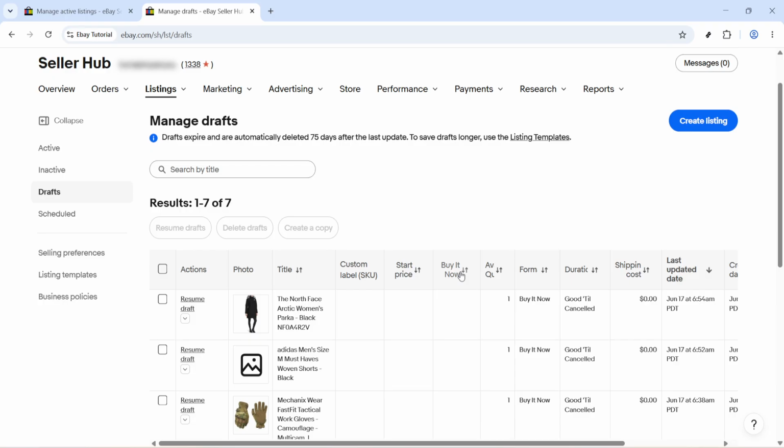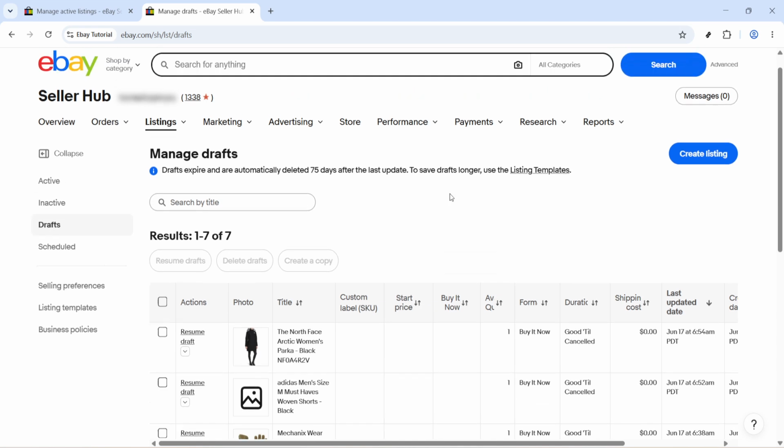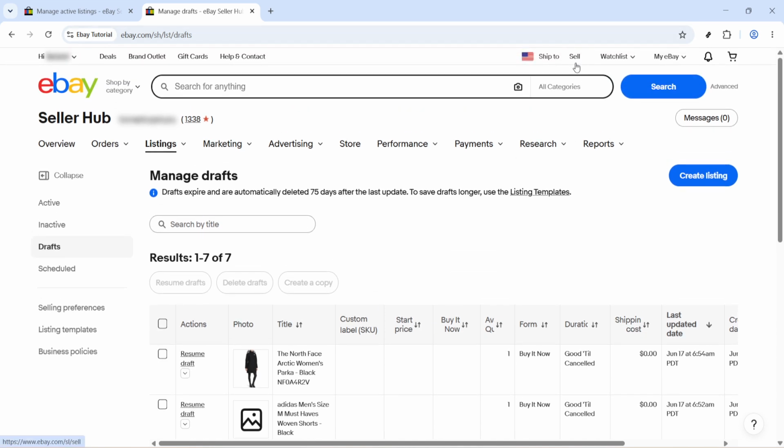To get started, sign into your eBay account and look toward the top of the page. From there, click on Sell. This takes you to the seller area, where you can manage the items you're working on and access your listings, drafts, and other selling tools. If you sell regularly, this section is where you'll do most of your listing management.